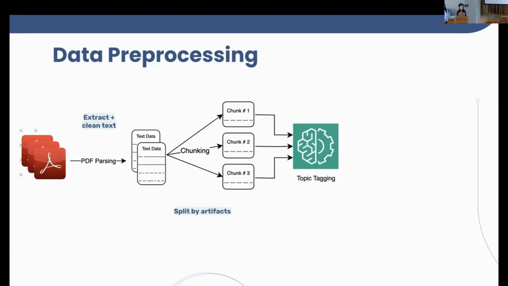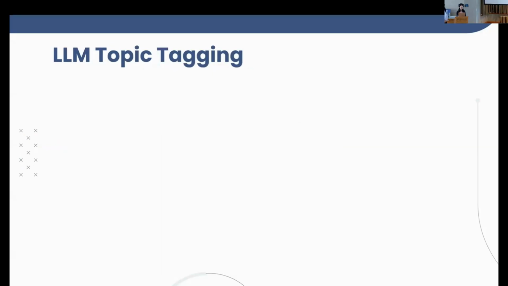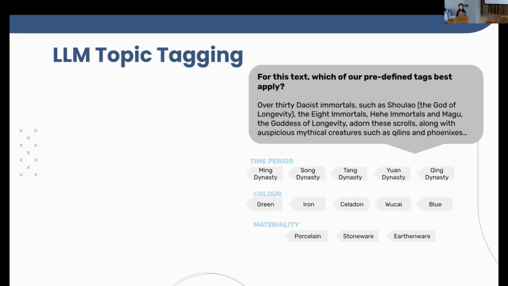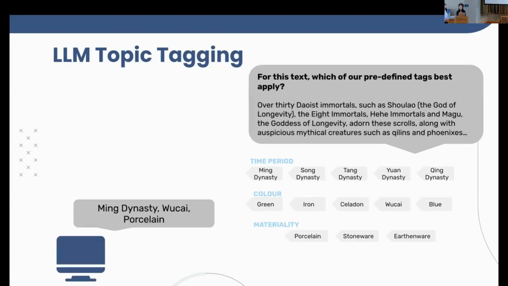And then afterwards, each chunk will go through a process called topic tagging. So let me just explain it a little bit more. The purpose of topic tagging is to improve our retriever steps later in our model. So what we do is we actually prompt an LLM. So we say, for this body of text, which one of our predefined tags best apply? So we worked with UMAG to develop different tags. You can see the categories range from time periods, the color, the material about the artifact. And then the LLM will return what it thinks applies to that text. So it might be something like the Ming Dynasty, Wu Chai, and porcelain.